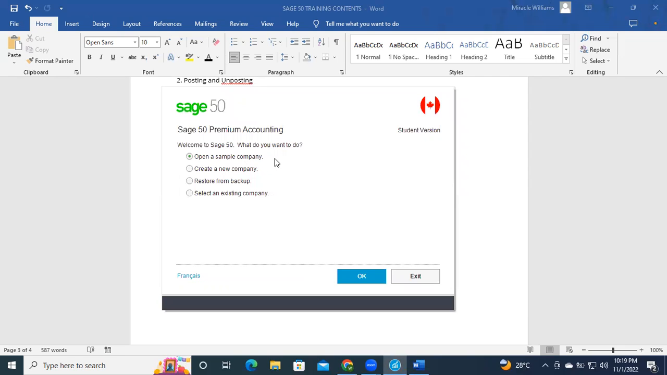So for sample company, you use this option when you want to open an already existing company that Sage already set up. The purpose of that company is just for you to get an overview of how Sage 50 is structured. But if you don't want to look into that, you can proceed immediately to create a new company. Then restore from backup.